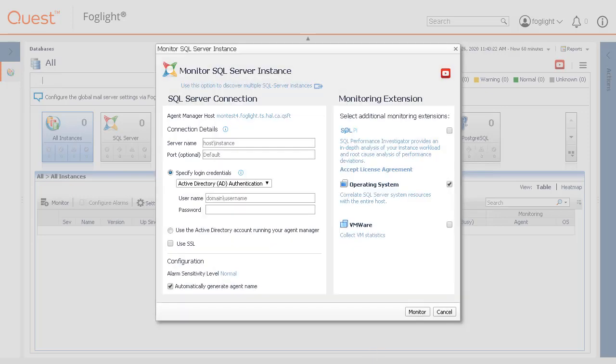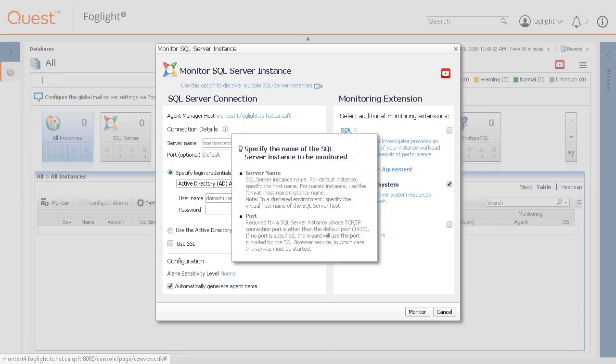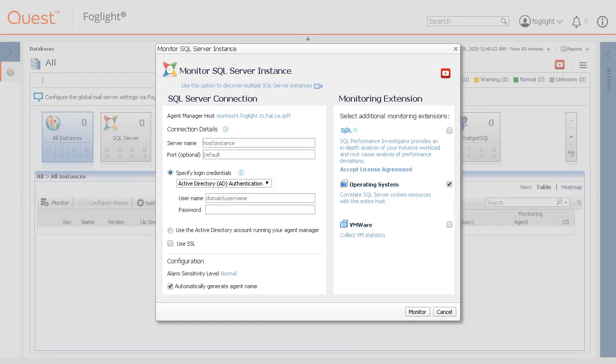The connection details is where to specify the name of the SQL Server instance to monitor. To monitor a default instance, use only the host name in the server field. The instance naming convention uses the hostname/instance format. In a cluster environment, insert the virtual hostname of the SQL Server host in the server name field.